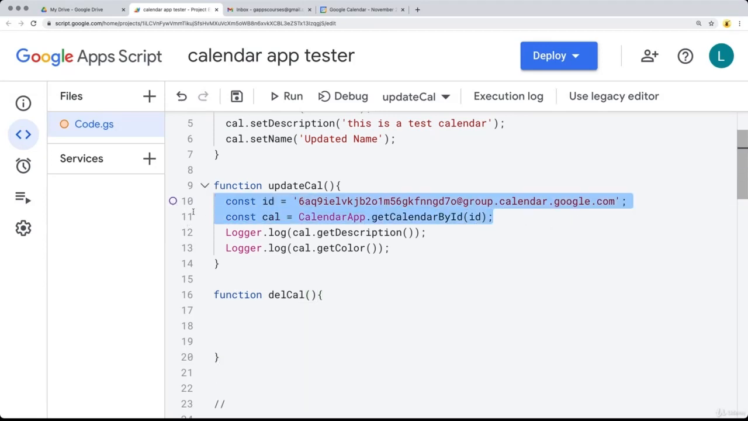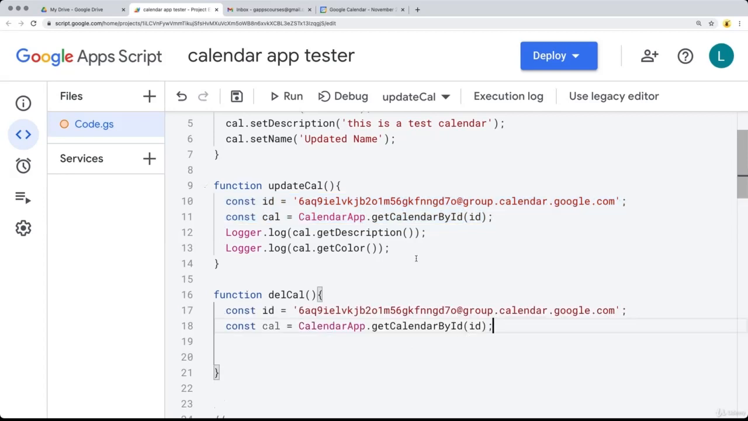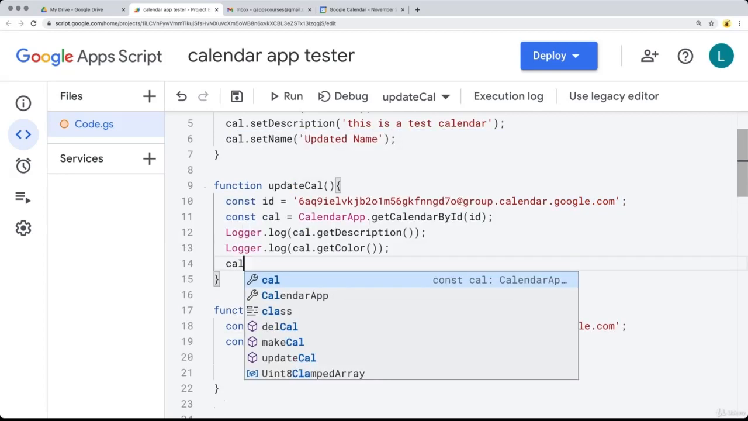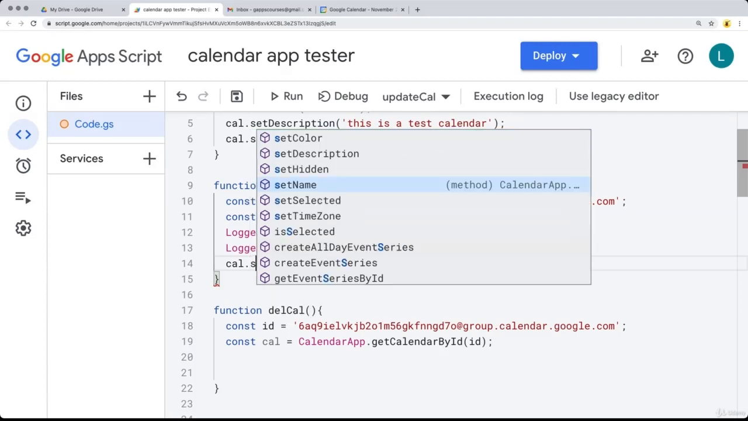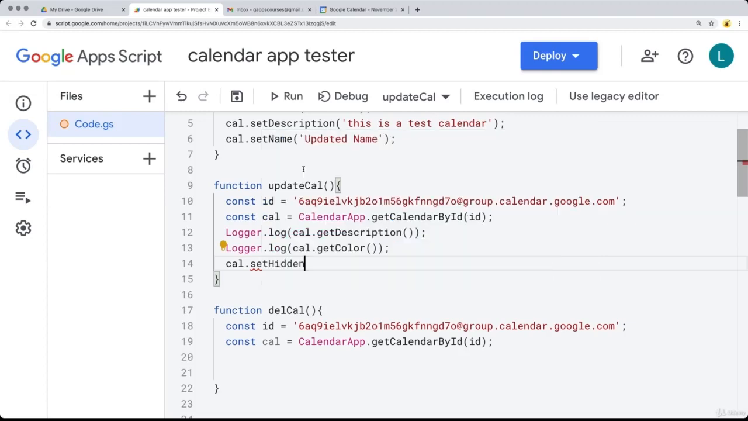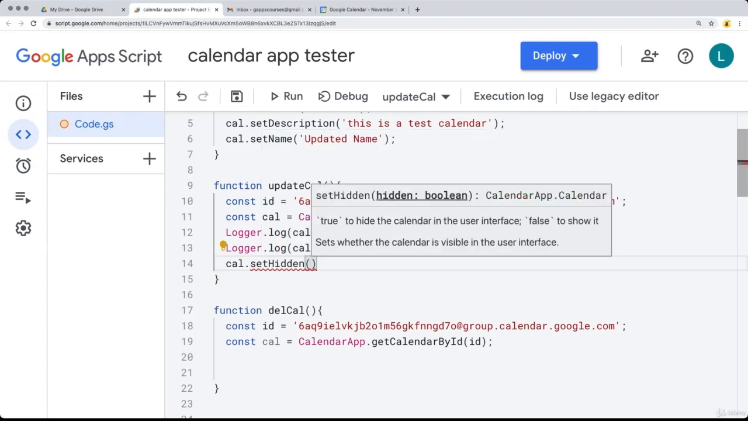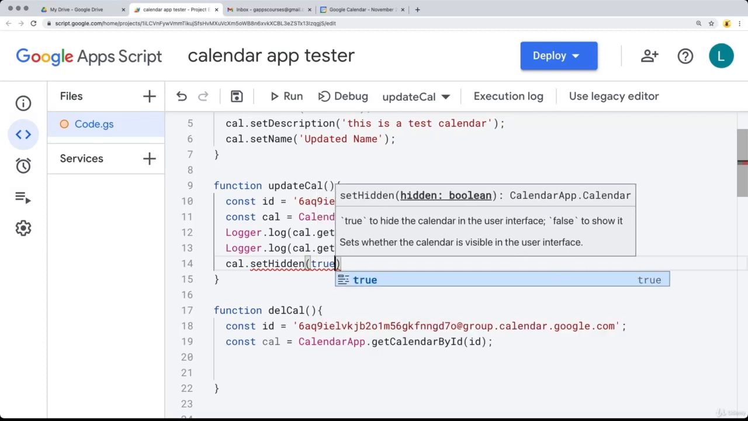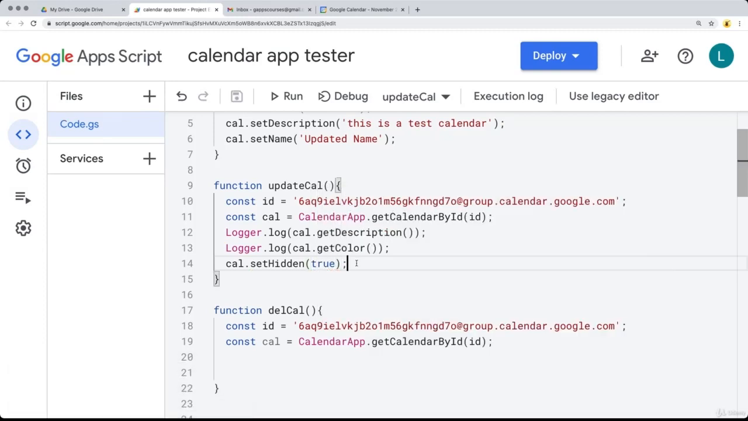So getting the calendar object, getting it by ID. And of course, here in the update, before we delete it, let's make some updates to it. So within the set, we can set the description, we can set it as hidden, we can set the color, we can even set the time zone for the calendar. So if we want to update the color, description, or any of these parameters, we can set that up at this point. So how about we just set it as hidden? And this requires a Boolean value. So if we go to true, that's going to set the calendar to hidden.